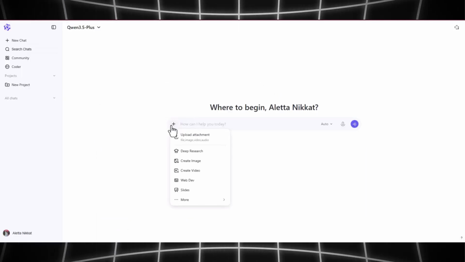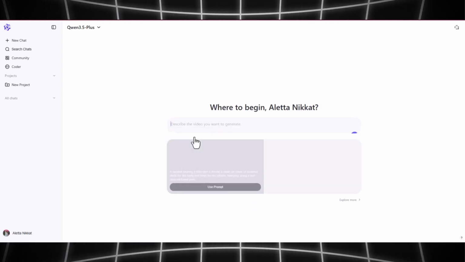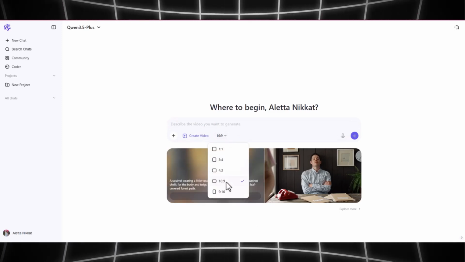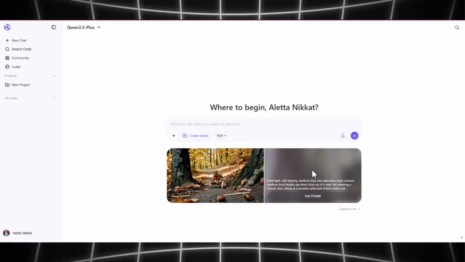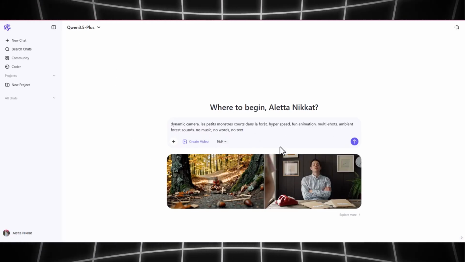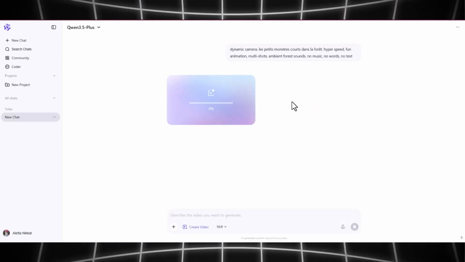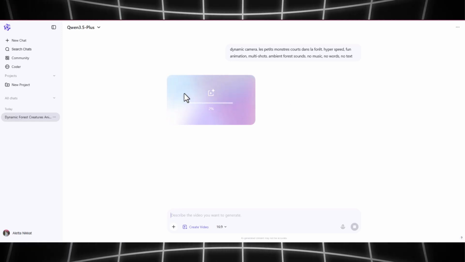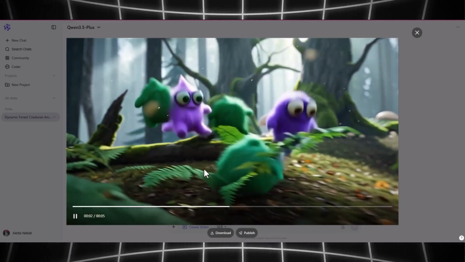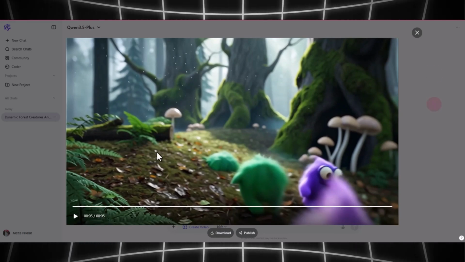After logging in, go to the prompt box and click the plus icon. From there, select Create Video. Next, choose the video size or ratio that fits your video. I am choosing the 16:9 ratio for my video. Then, type your video prompt in the prompt box. Finally, click Generate, and in just a few seconds, your video will be ready. To download your video, just click the download button. See how simple that is?